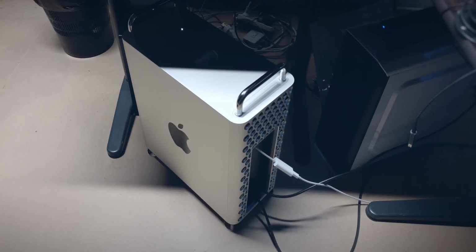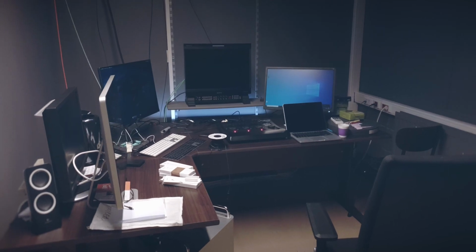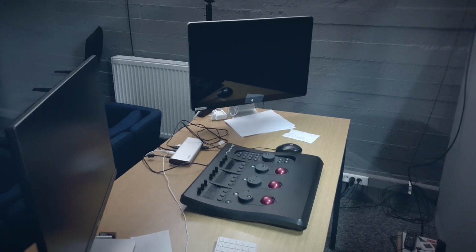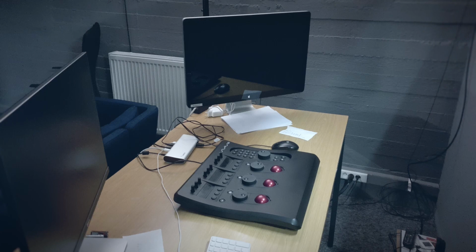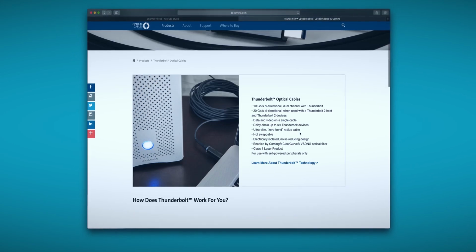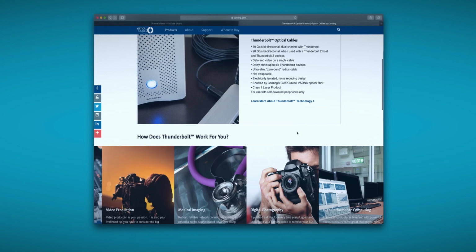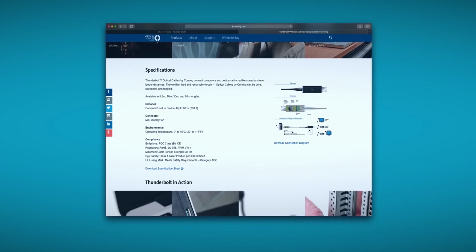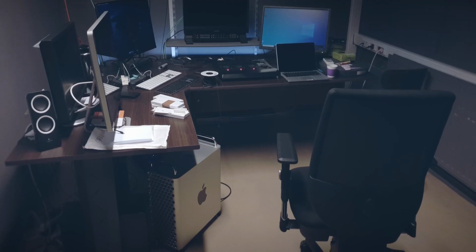So to continue the story about the Mac Pro, this is the grading cell, and it is in direct connection to the grading room, which is a small cinema. And to conquer this distance, we will need a Thunderbolt cable, but an optical cable, right? And this apparently is one that can go up to 60 meters long.